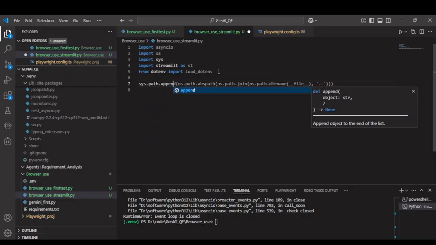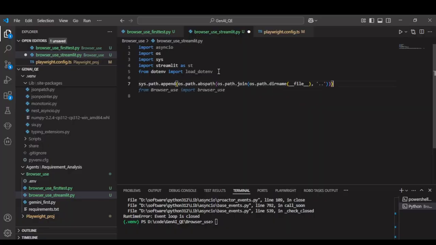Yeah, so ChatGPT, like Copilot, is giving me the correct one. This is to add the root of the local project, the parent of the current file, to the Python path, so it can import local modules like browser use.